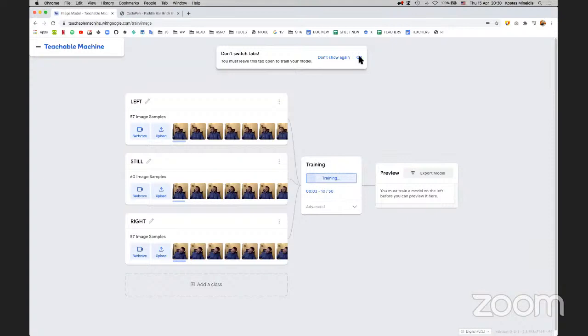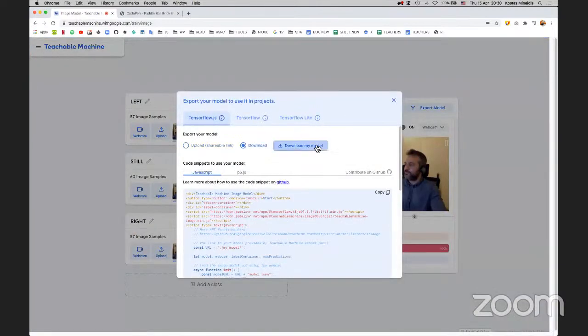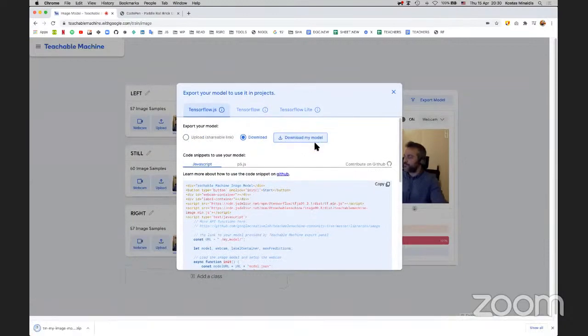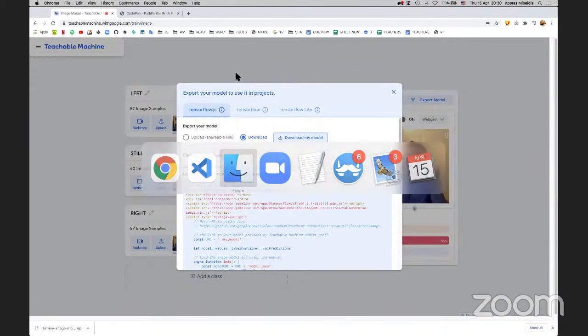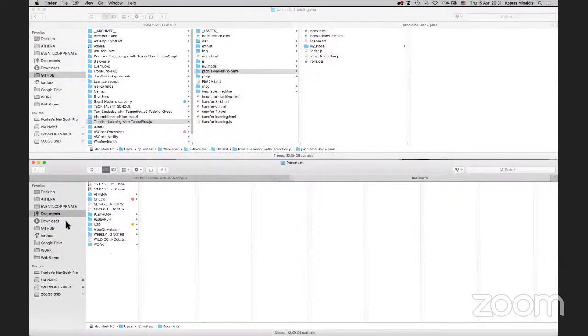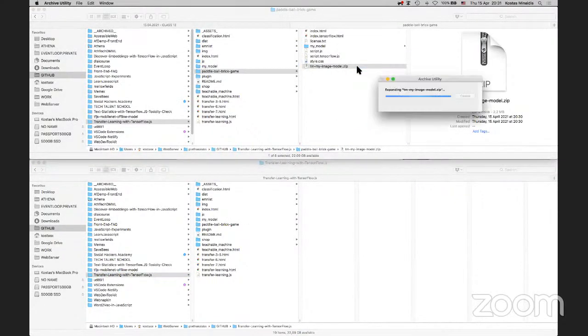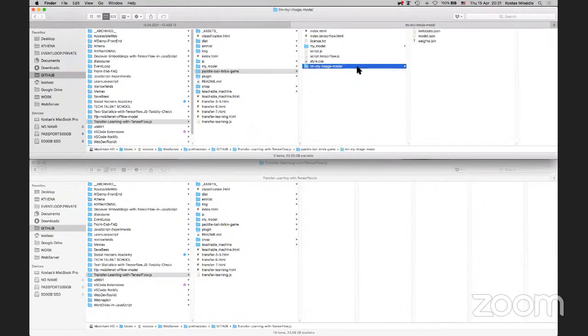Now it's training, it's going to take a while. We can always manipulate the parameters here to make our predictions better. I'm going to export the model. And then I'm going to go to this paddle brick game. And I'm going to go to downloads. So I'm going to unzip my model. This is my model.